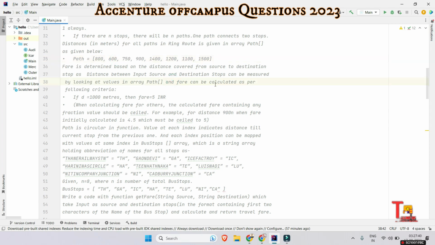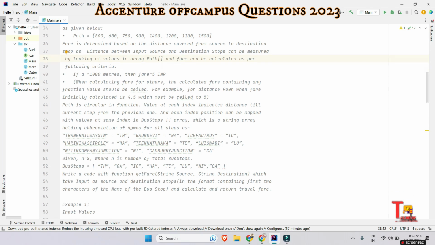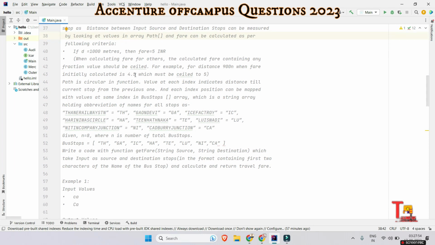The fare can be calculated as per the following criteria: if the distance is equal to 1000 meters, then the fare is equal to 5. When calculating fare for others, a calculated fare containing any fraction value should be rounded up to the nearest upper integer number. For example, for distance 900 meters, the fare initially calculated is 4.5, which must be rounded up to 5.